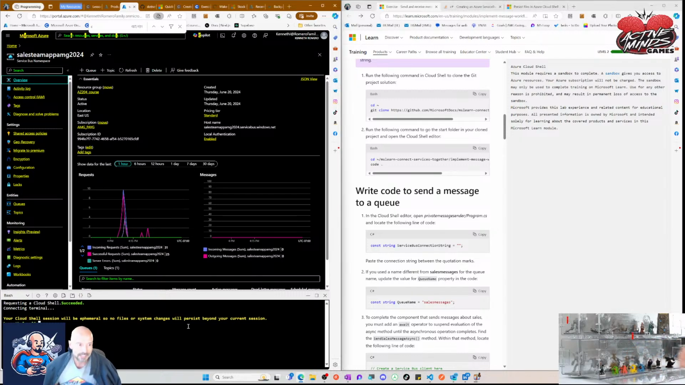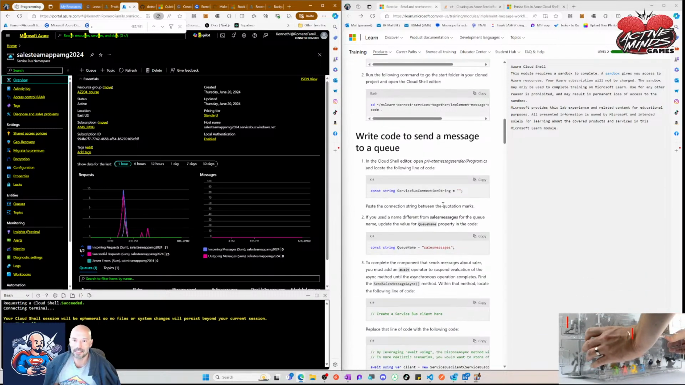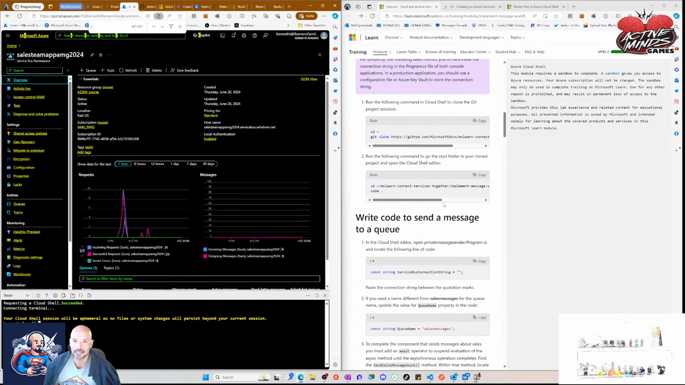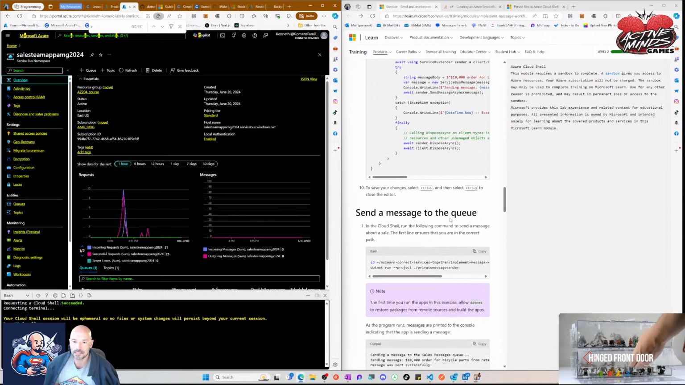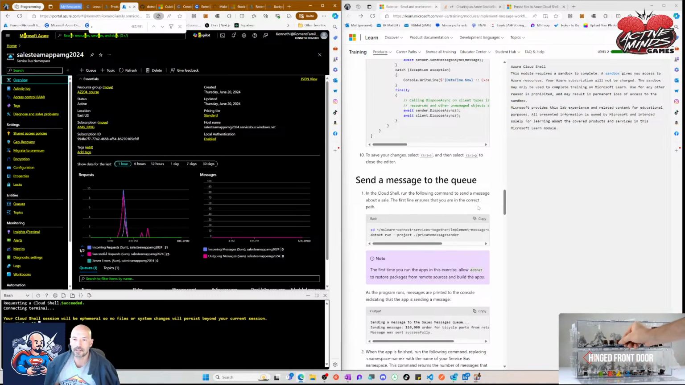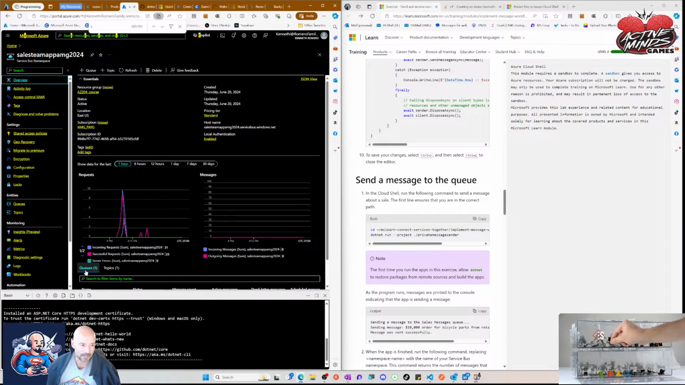I don't know how to run this command because it says, so we write the message. Okay, it says run the calling command to go to the start. Wait, nope. Then we go down here and we say send a message. In the cloud shell, run the following command to send a message. I paste it, then I say send, and it goes, hey, that doesn't exist. The build project file does not exist.